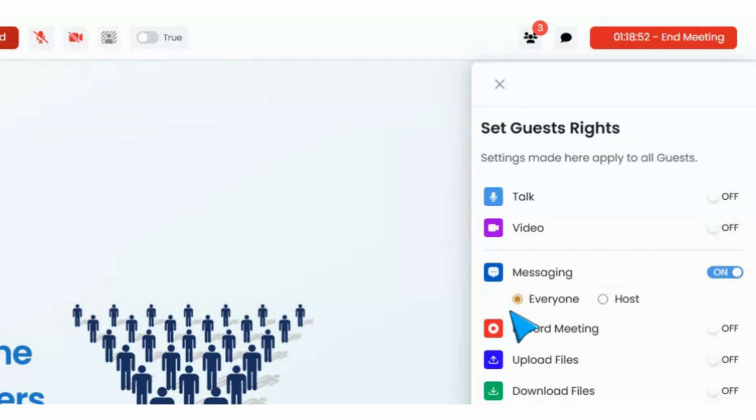This gives you control over text messaging conversations. You can allow chat messages with everyone or limit messaging so guests can chat only with the host. You can also control whether guests can record the meeting as well as upload and download files in file sharing. This helps the host maintain structure and prevents unnecessary activity during an important meeting.